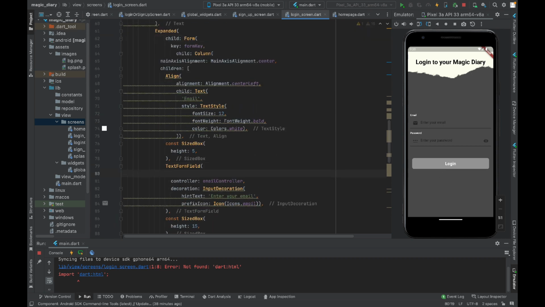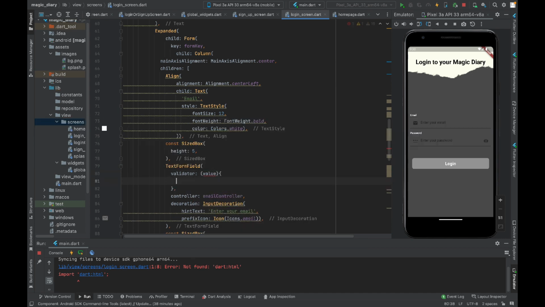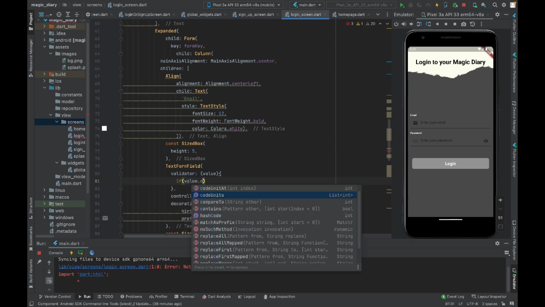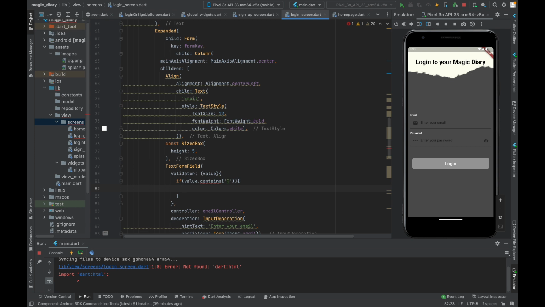And now inside the text field, you will get this property validator, which expects a value which is written inside the text field. And here I will check if value dot contains, just because it's email, email always contains @. I will check on here if email contains @, but if it doesn't contain @, then put this exclamation mark on here. It means not. If value does not contain @, and we have an error on here just because it says that value cannot be null, so we will put this exclamation mark after the value.